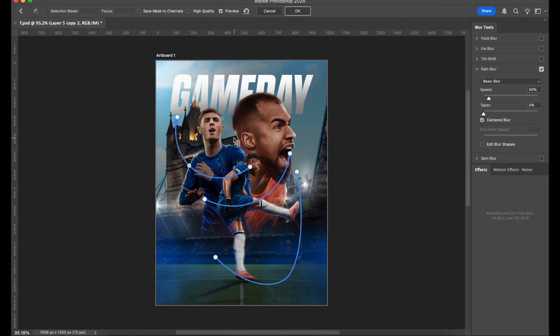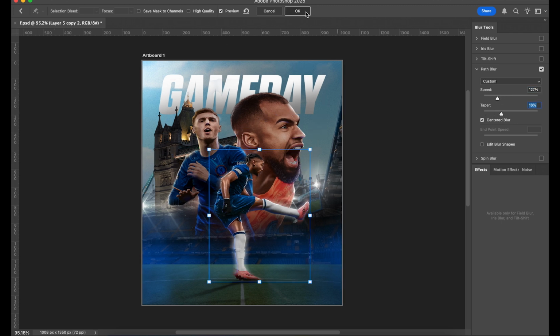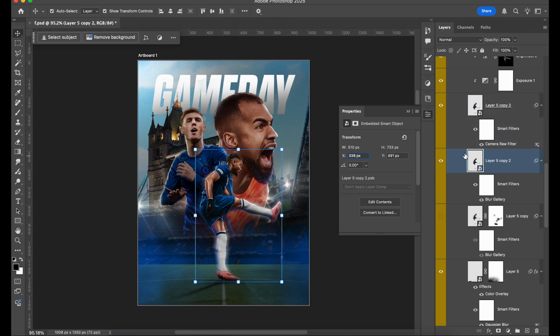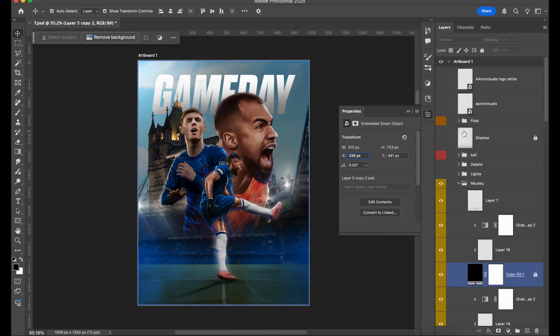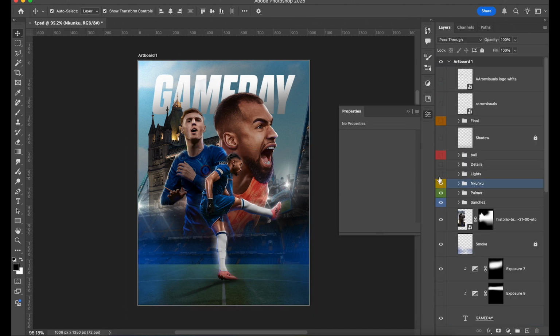Then you can increase the speed, it depends on the velocity you want. Then once you're done, you click OK, and you can see the effect it has there. And this is the one I use. They're basically quite similar. Then there's the Nkunku one, and this is the final arrangement.